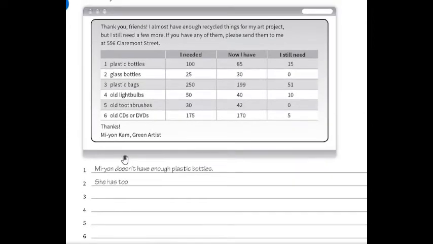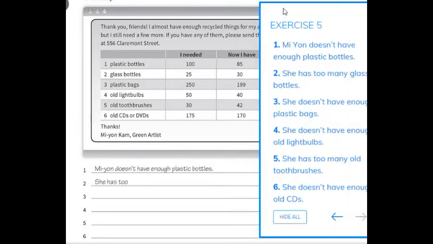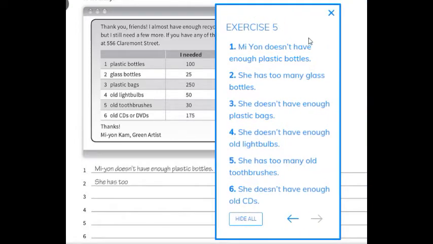Let's see the next one. It's time that you can pause the video and check it out along with me. And here are the answers. Millon doesn't have any plastic bottles. She has too many glass bottles. She doesn't have any plastic bags. She doesn't have any old light bulbs. She has too many old toothbrushes, and she doesn't have any old CDs.